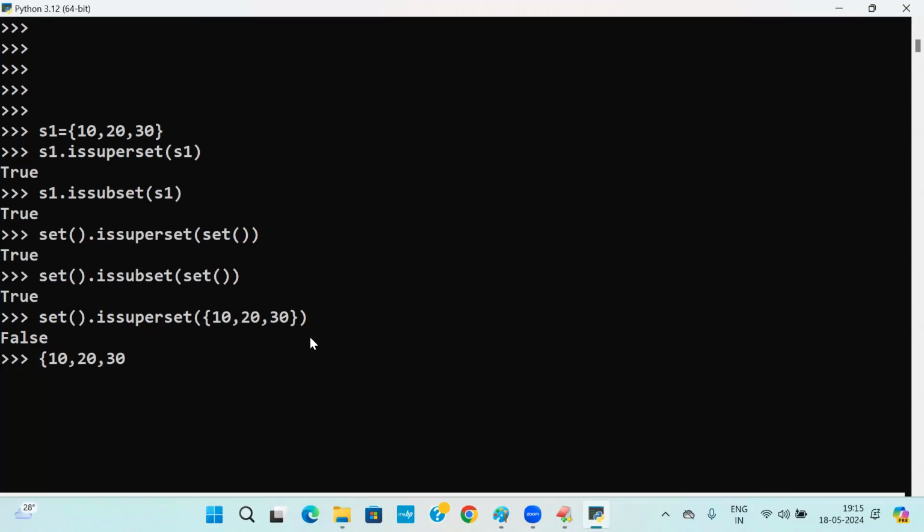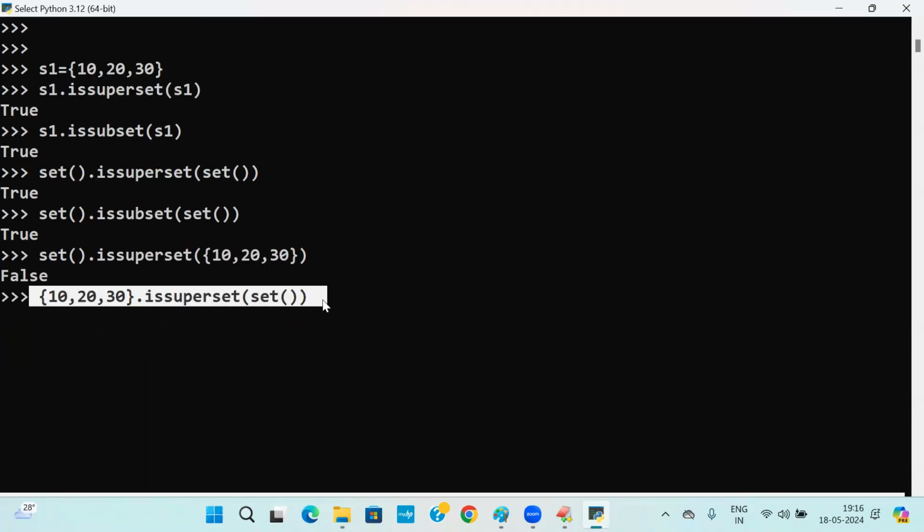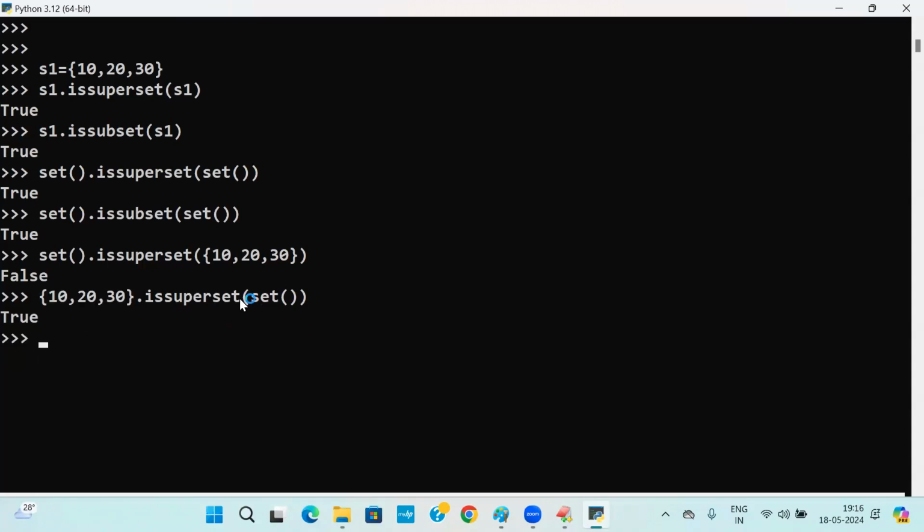Next, 10, 20, 30. I'm writing, 10, 20, 30 is a superset of the empty set. Come on. True or false? True. Because empty set is always a subset to that. This is nothing but superset to this only. So it is like this.